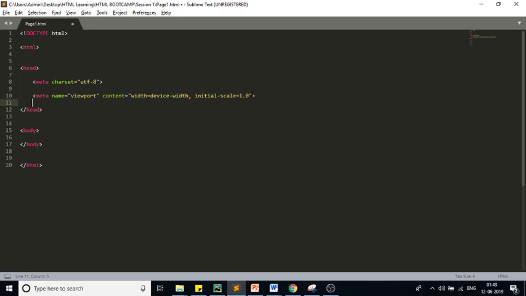This will set the viewport of your page, which will give the browser instructions on how to control the page dimension and scaling. So it will say what kind of width and what kind of scale your device is, and accordingly it will ask your web page to respond. So this is the reason we are using these two meta tags. It's not at all required, but still it's always suggestible that you should include these two meta tags.